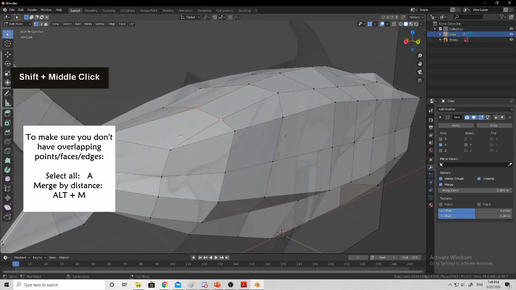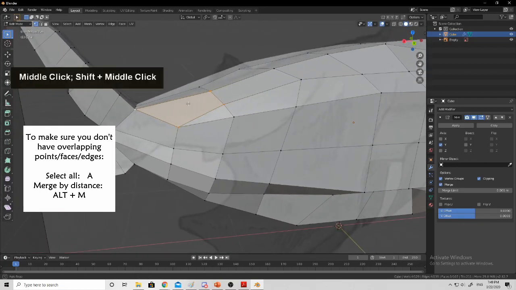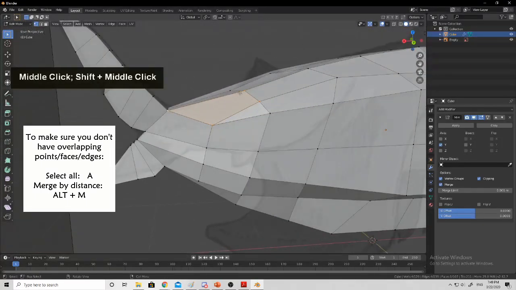I'm not used to reading and modeling at the same time. This is the first time I've ever done this. Give me a break.